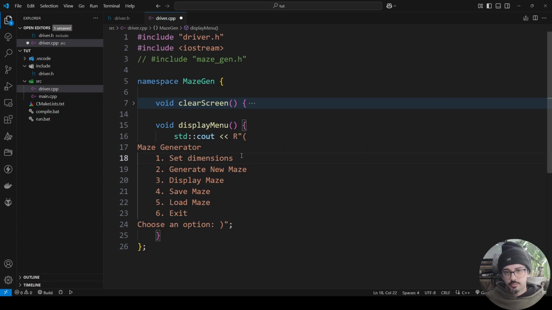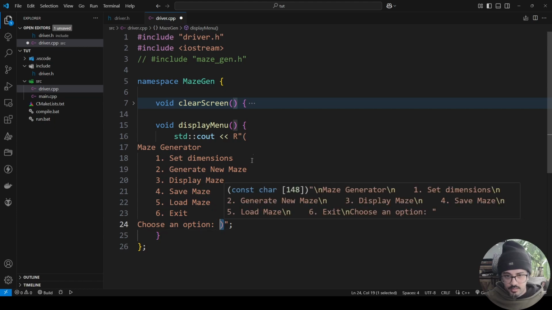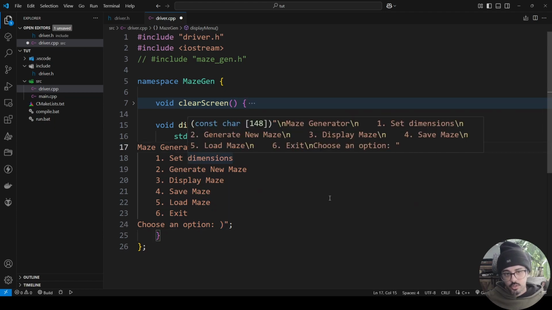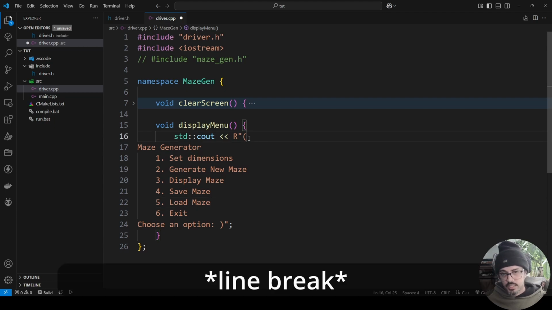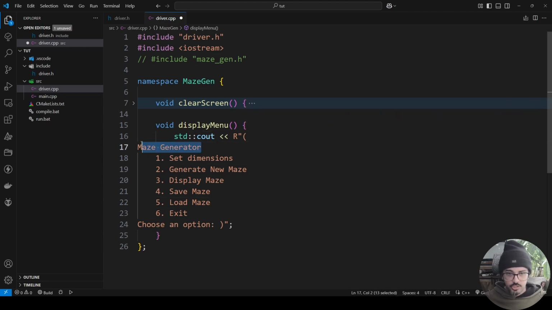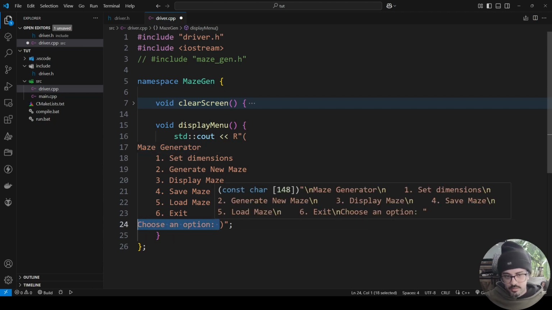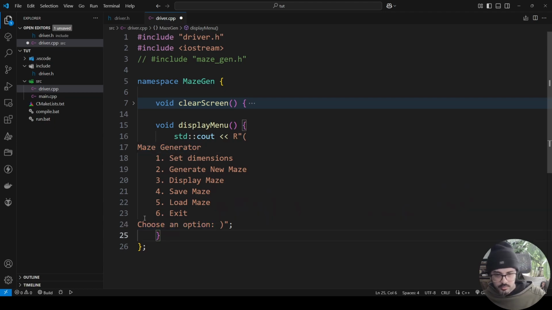But if this looks unfamiliar to you, and I'm referring to this literal right here, the R, all it allows you to do is define how it's going to look on the screen. So by using this literal here, R, right before your double quotation, you have to also use this parentheses here and here at the end, but whatever you put in between will look exactly like this in terminal. So in this case, there will be a space because I moved to the next line. Maze generator will appear like that. And then there will be this little tab here. And then this down here, the choose an option will be like this all the way over.